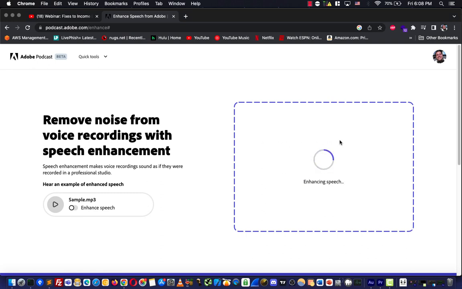And this can take up to, it says it can take up to 10 minutes. So just let it do its thing. And this is going to clean it up, and it says it would make your voice recording sound as if they were recorded in a professional studio. And I can attest, I've seen several examples. It does work very well for voice audio.